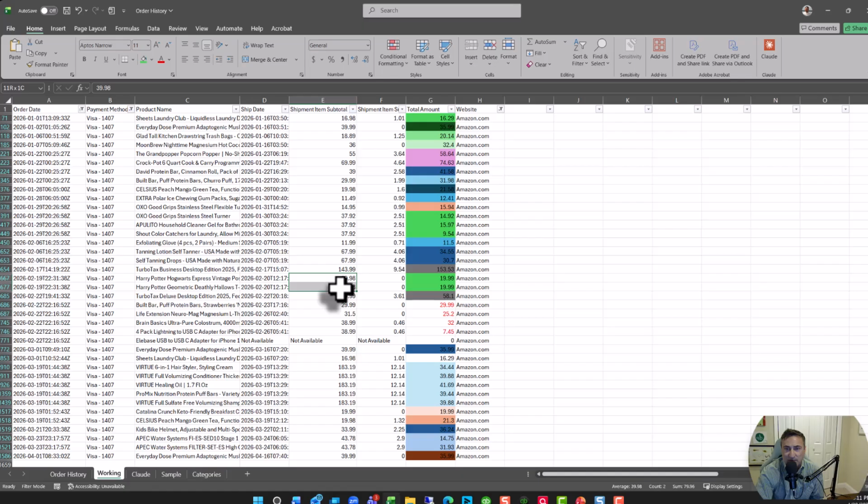Here's another example of $39.98. Here's another example of $183.19. All of this $183.19 plus the $12.14 is $195.33. That's all of this right here, $195.33. So that's why I went through the painstaking exercise of actually grouping every single one of these.